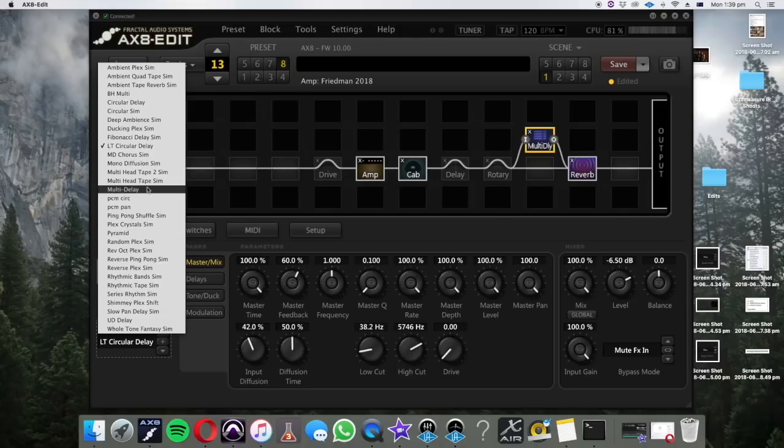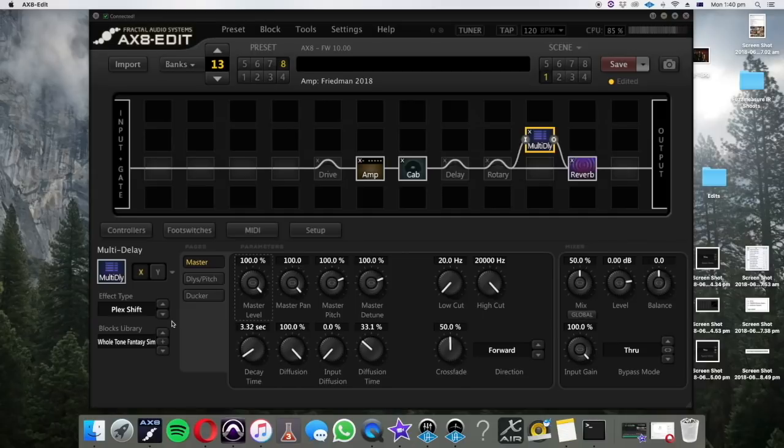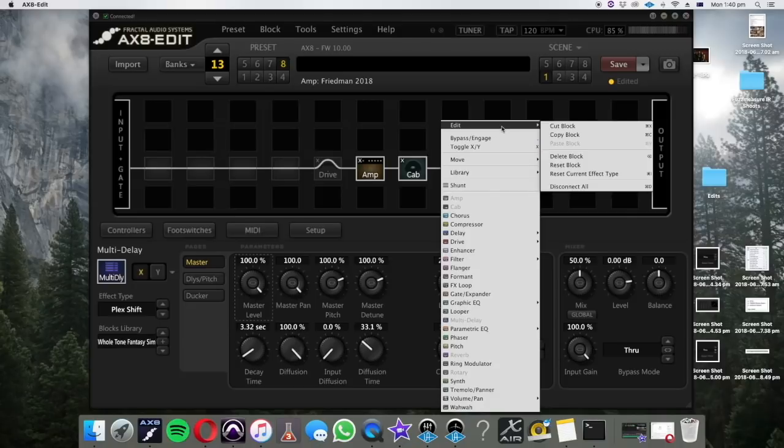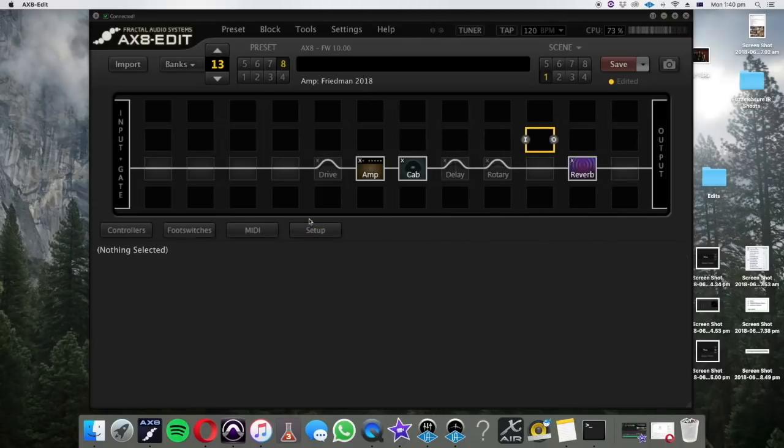One of my favorite things, though, is this whole tone fantasy. Because it does this. Crazy stuff. So again, check out Simon Harris. Here's some great videos on the AX8 as well. And that is a pretty comprehensive roundup of my blocks library.